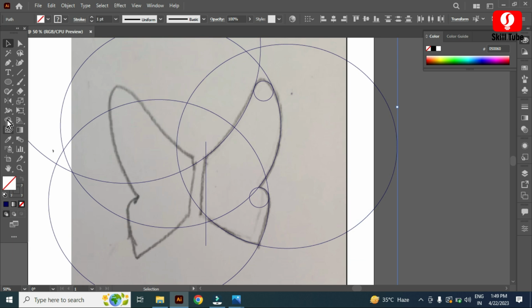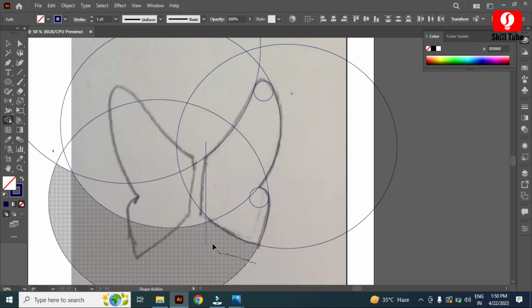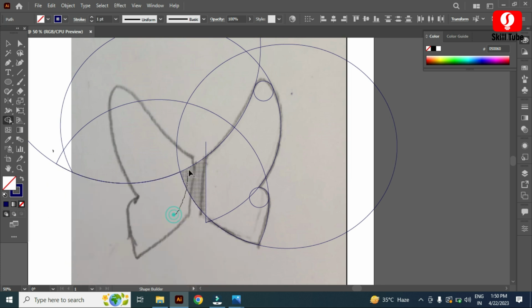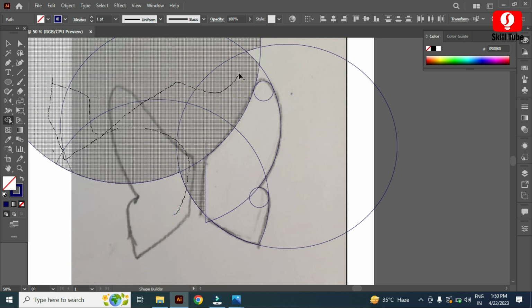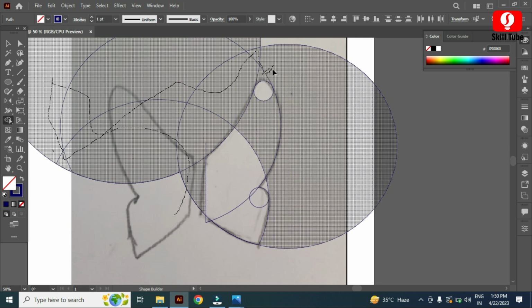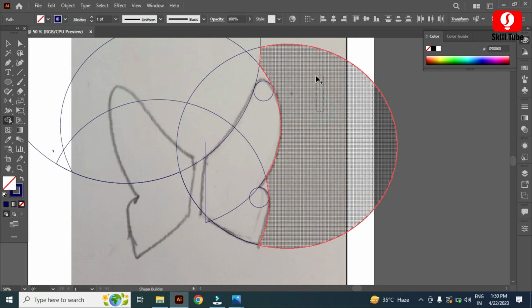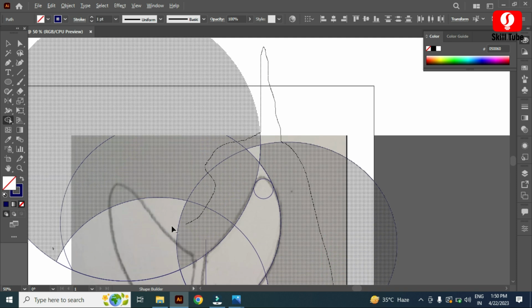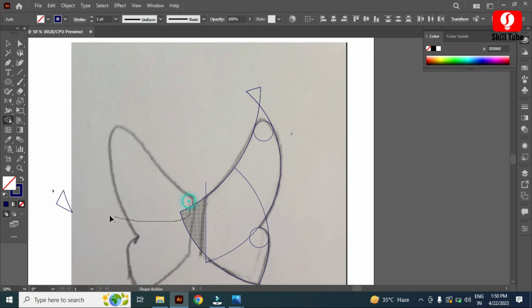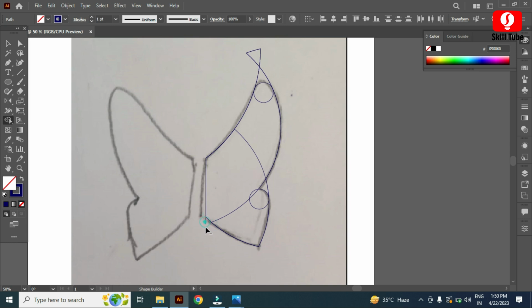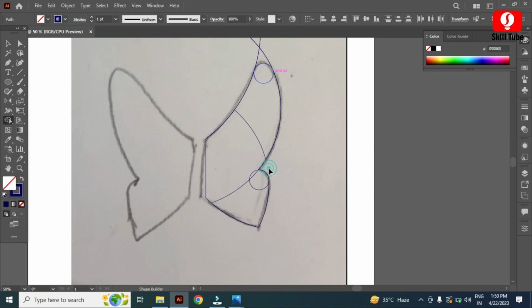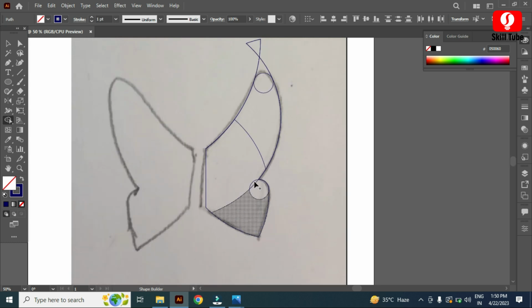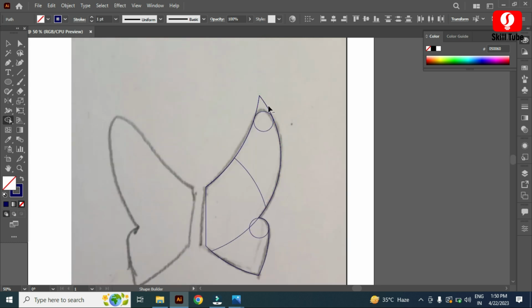Pick up the shape builder tool and drag by holding Alt key to remove unwanted parts of these shapes. This tool will remove all these unwanted strokes. Drag it by holding Alt key. Remove this one as well.